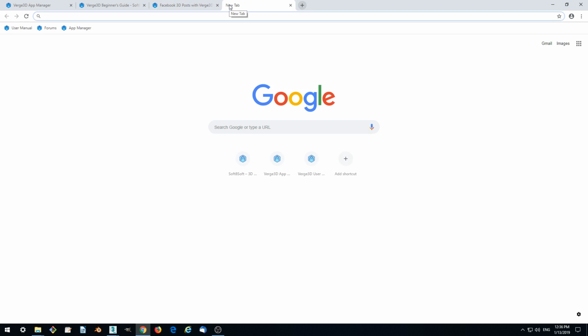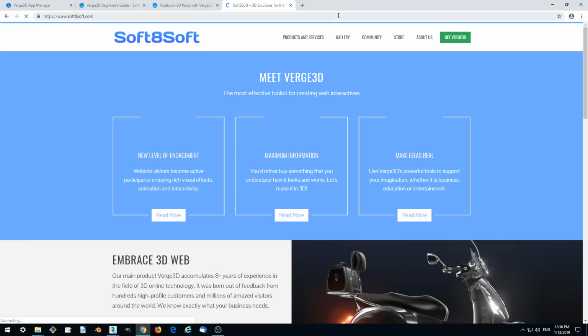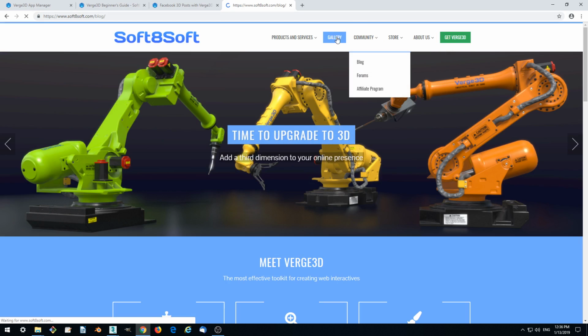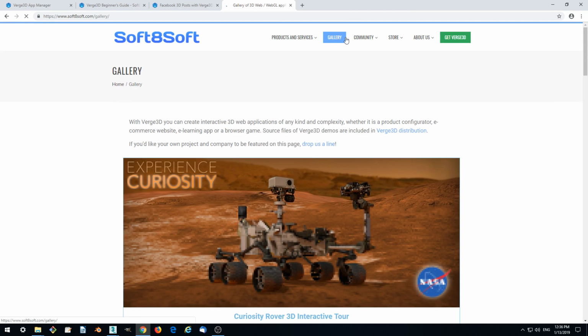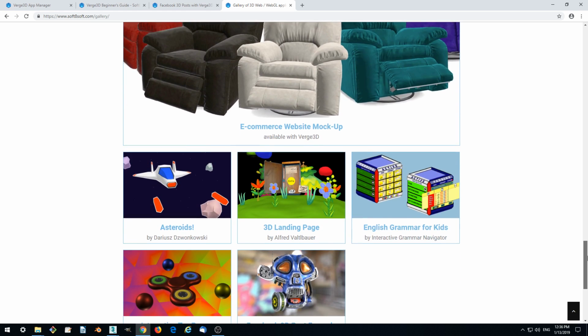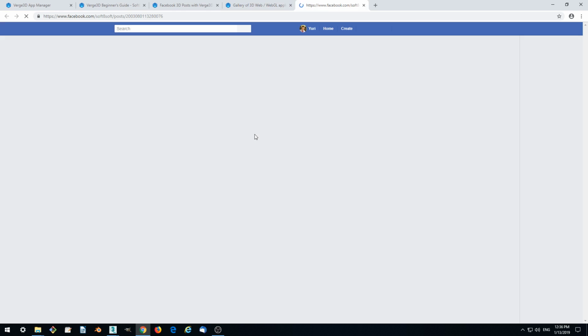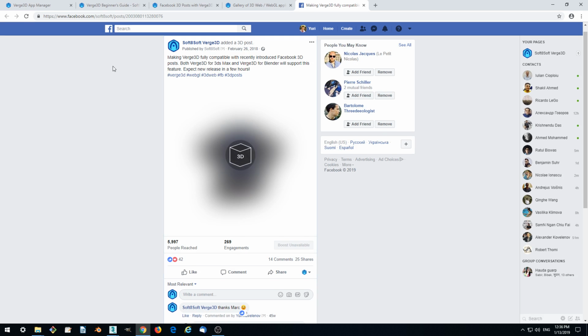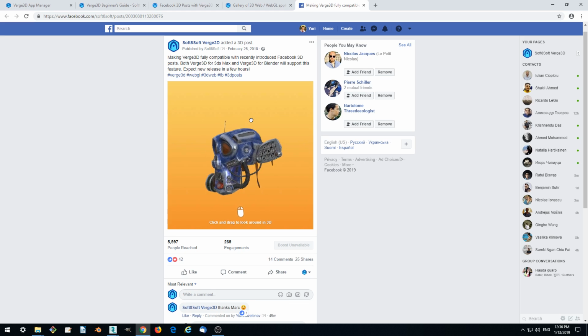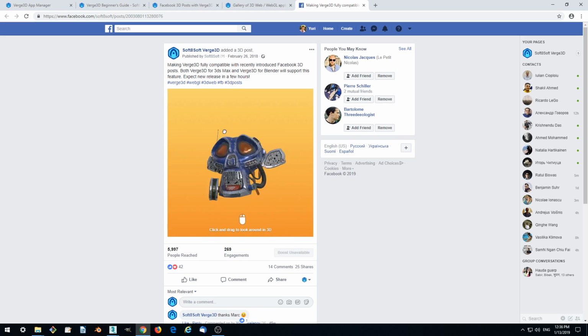And to check a live example, we can go to the community, to the gallery, and run this Facebook example. So we've got Facebook and a model which is powered by the Facebook 3D viewer. The model is in GLTF format, and you can do it this way as well.